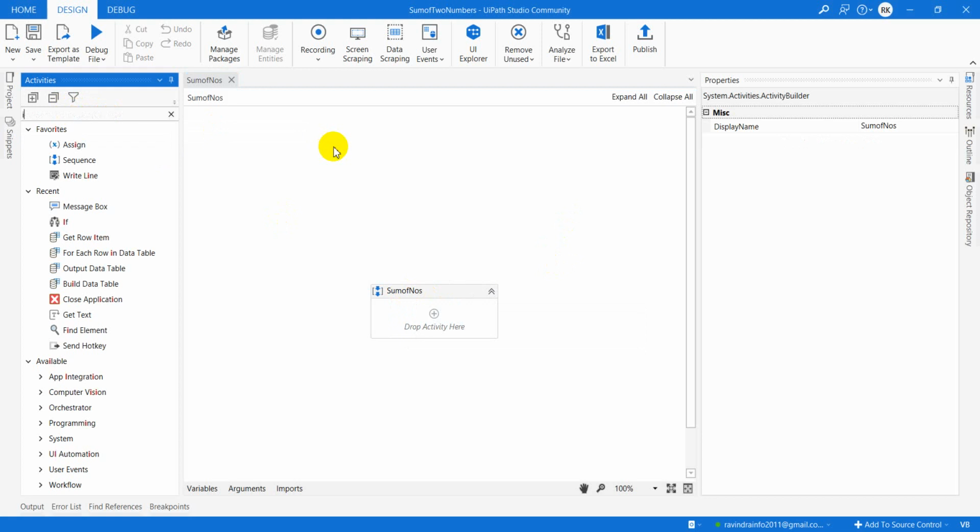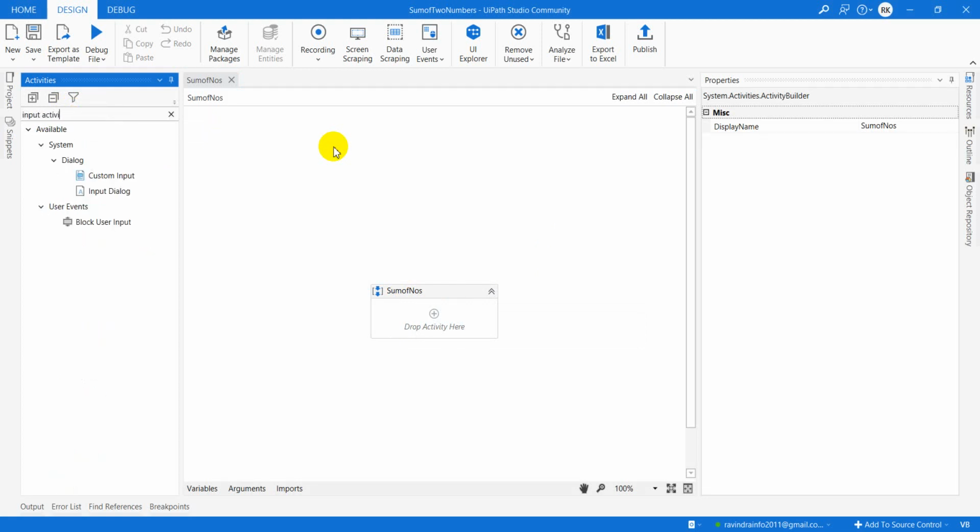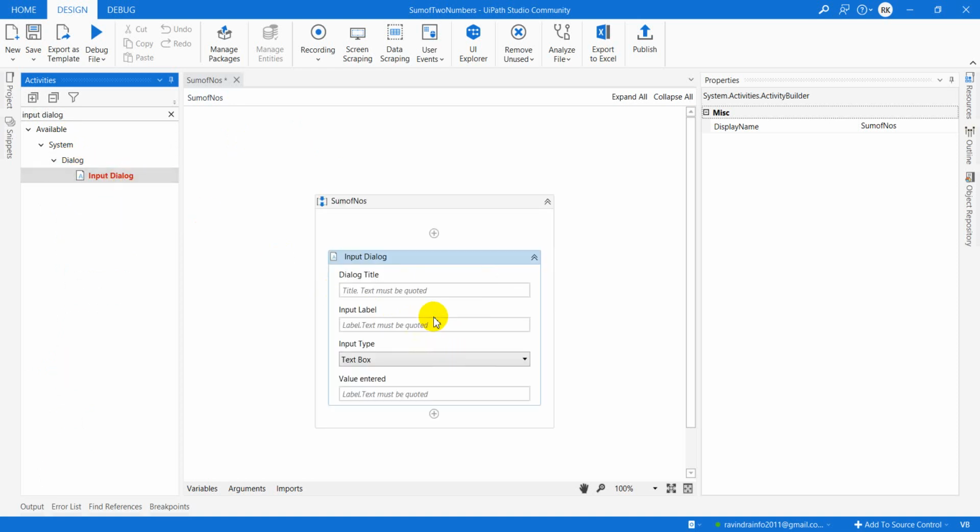So we will use the input activity over here. We can search input dialog. Input dialog is under System.Dialog. Just drag and drop it over here.